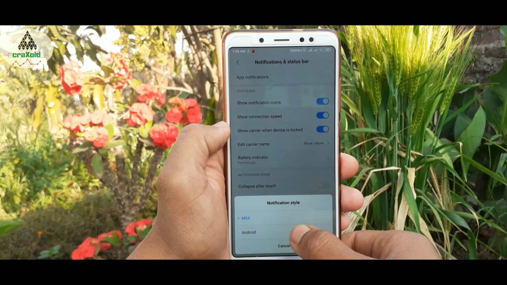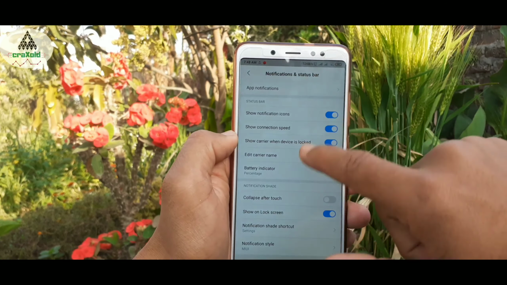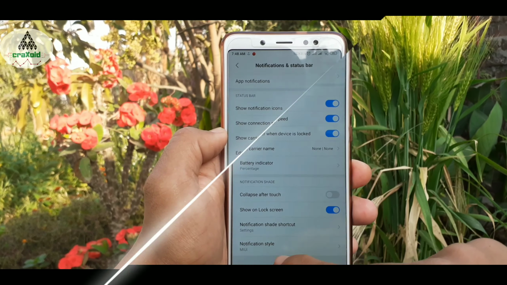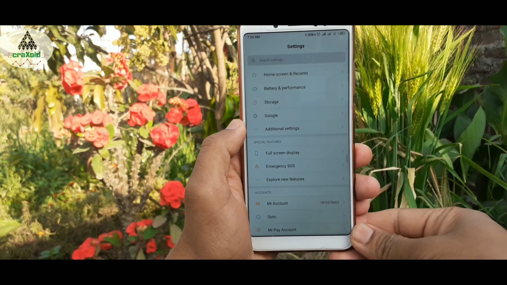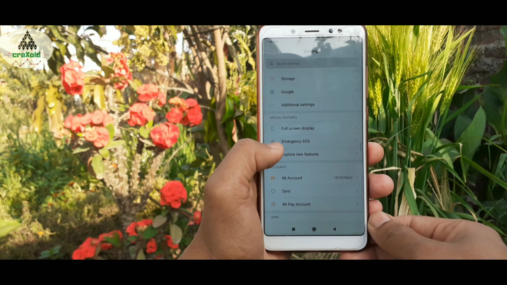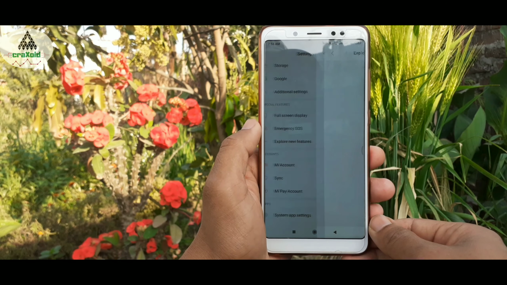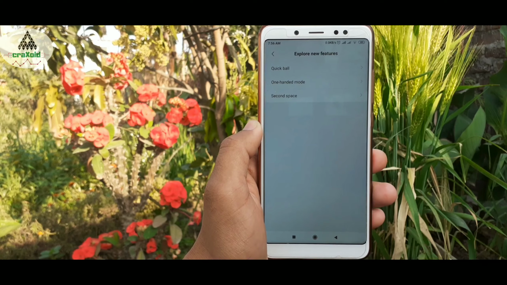And in the notification settings, you can see there are two options available right now. One is MIUI and one is Android. You can choose any one you want. And in the settings, Android Pie full screen gestures are available and they work like a charm. And on explore new features, there are three options available. The first one is quick ball, the second one is one-handed mode, and the third one is second space. And I know you know about them all.